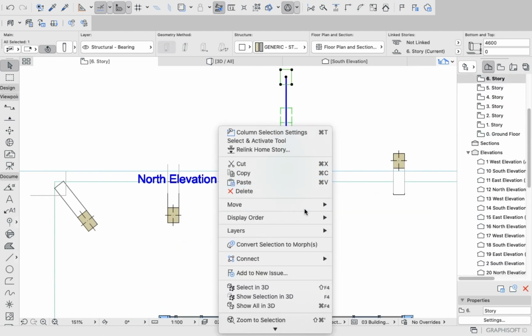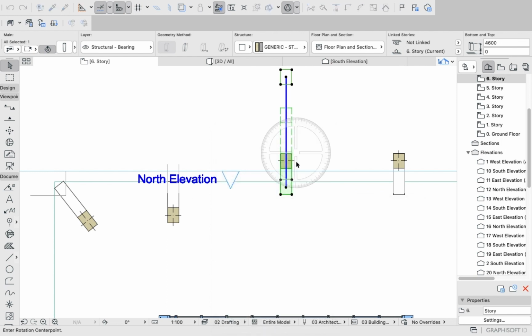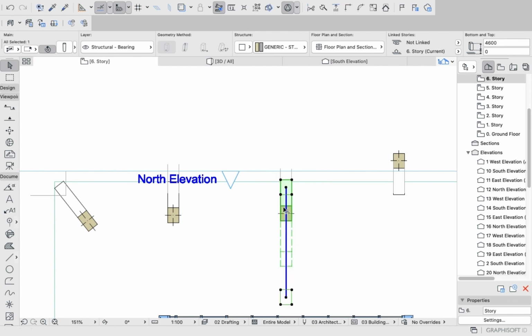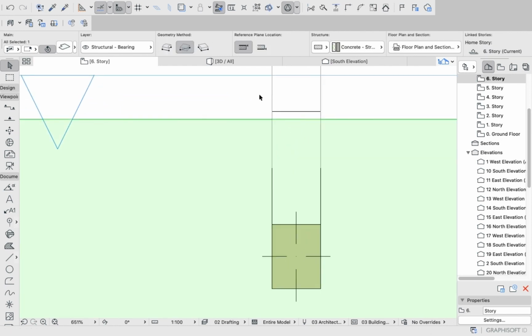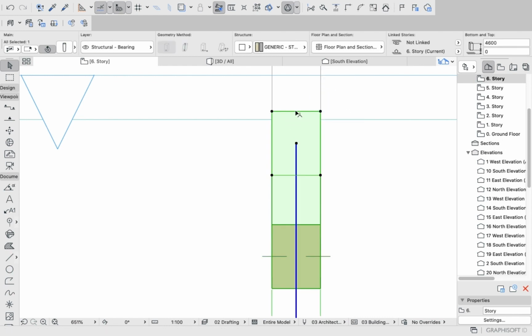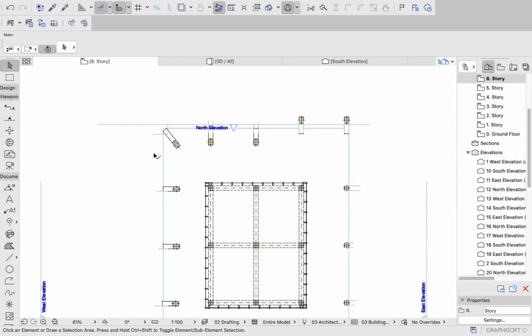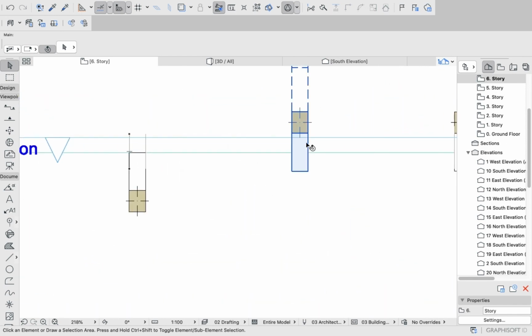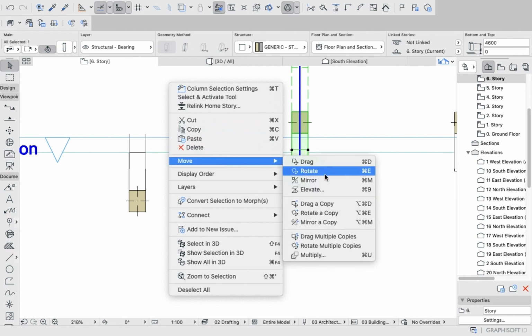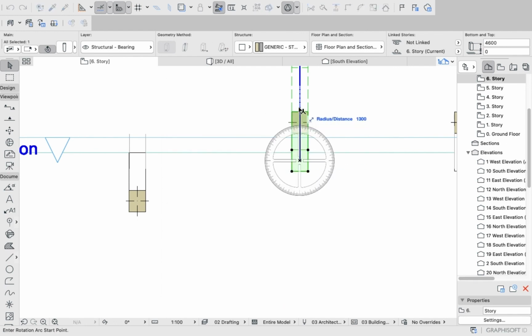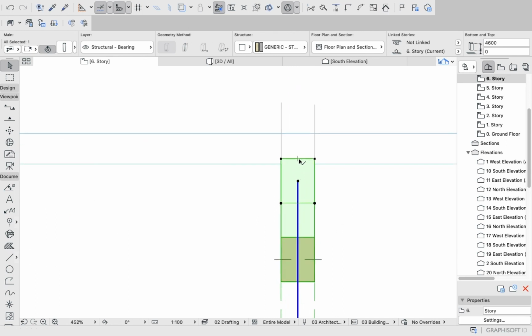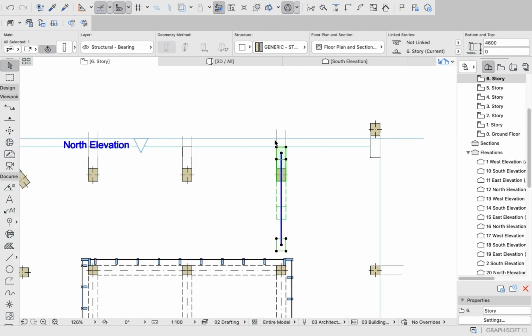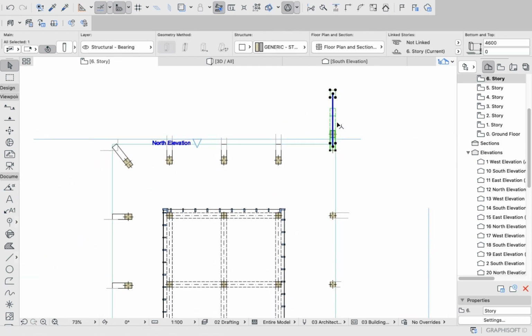Same thing. Just rotate it. Then the base, make sure that the base of the slab and the column is in the same line. Like that. Same here. Rotate it. Make sure that the base is also aligned with the slab.